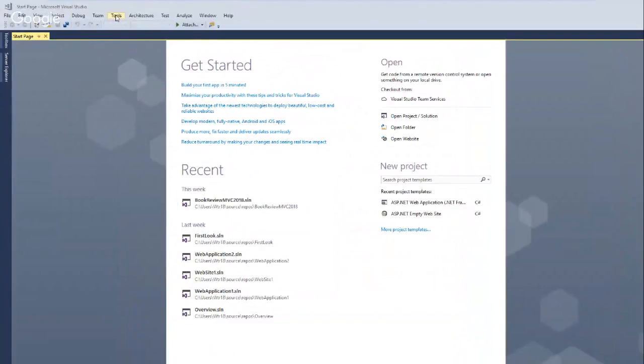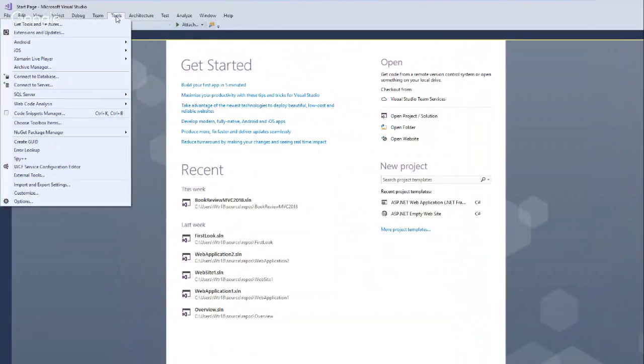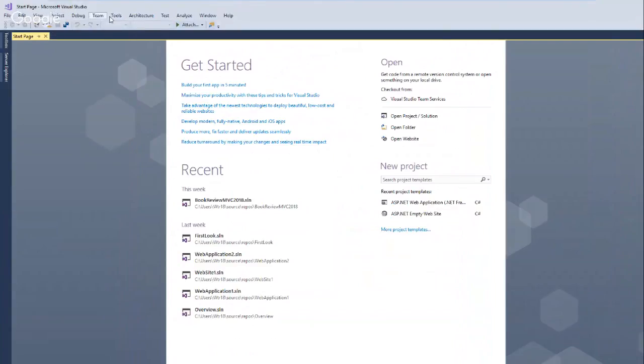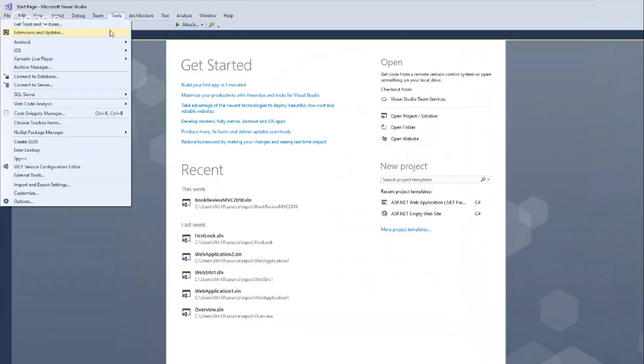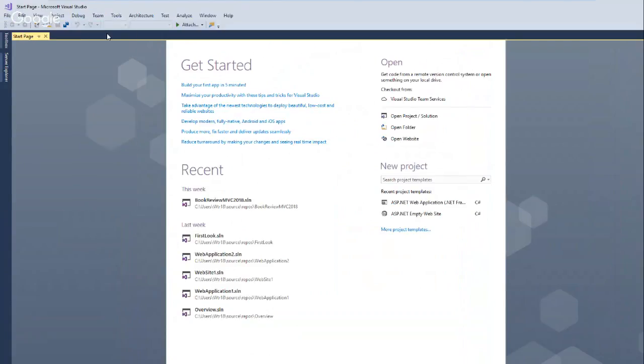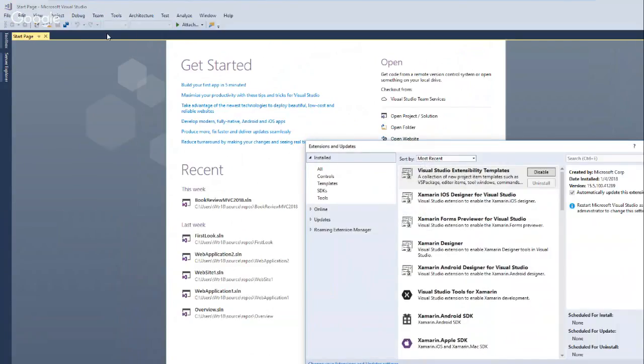What I want to do first is go to the Tools menu. And right at the very top of the Tools menu is Extensions and Updates. So I'm showing how to add GitHub directly to Visual Studio. So under Tools, if you go to Extensions and Updates, it'll give you this dialog box.